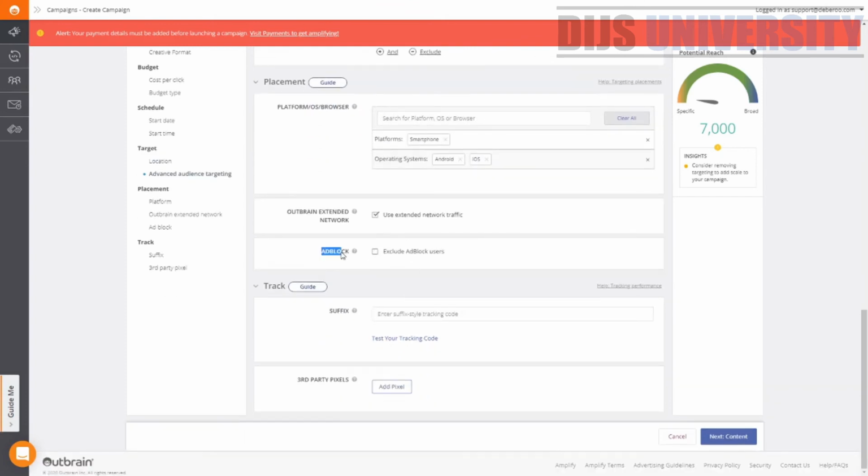You can also exclude ad block users, because usually people with ad block cannot see your ads. Depending on whether you want to target people with ad block or not, you can hit this button if you want to.